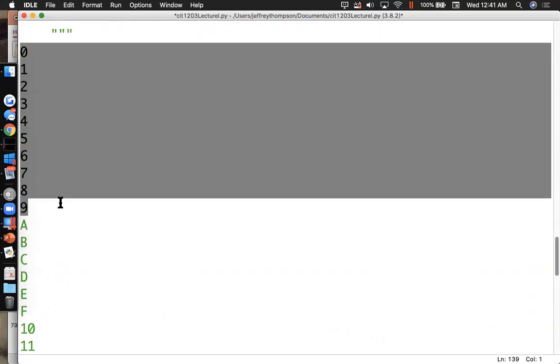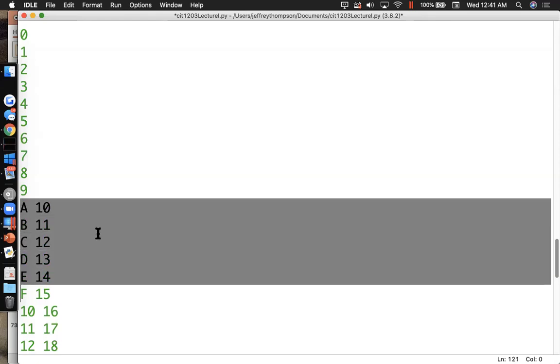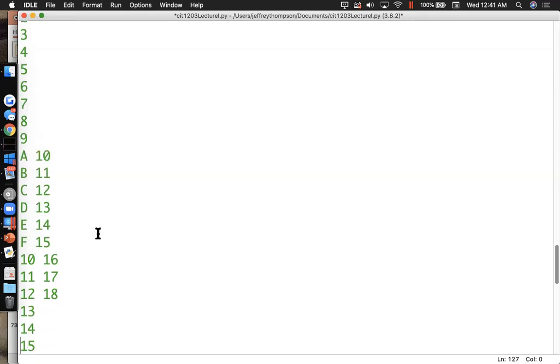0, 1, 2, 3, 4, 5, 6, 7, 8, 9, 10. That's a 10, right? That's an 11. That's a 12. That's a 13. That's a 14. That's a 15. Now, these are the decimal values. And that's a 16, and that's a 17, and that's an 18, right? So the values A through F represent 10 through 15. But if we continue to count, right?